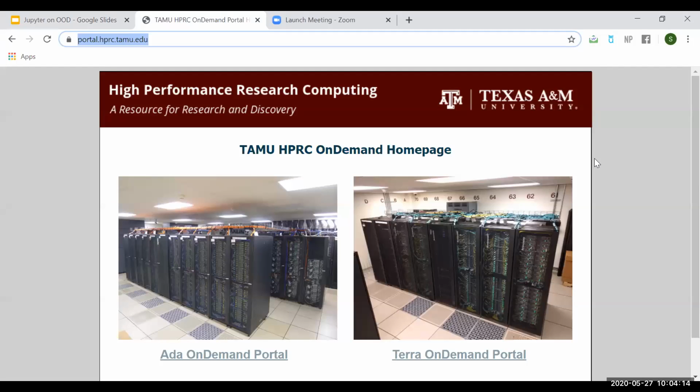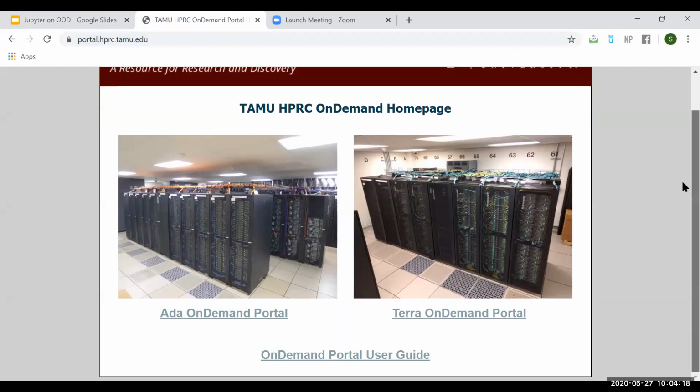This is the landing page of the HPRC portal. As you can see, there are landing accesses to Ada and Terra terminals, and there is a user guide over here. There's an on-demand user guide, which provides an option to resolve any doubts in case of accessing the terminals. Let us navigate through the portal.